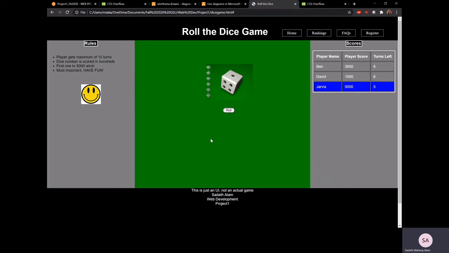This is the game board area that I was talking about. And then the score section. So as you can see, Jarvis won the game with 5,000 points, and he has 5 turns left. So if I reload this page, if you keep an eye on the right-hand side, you'll see that it's gray and then it goes to blue because Jarvis won. So yeah, as you can see.